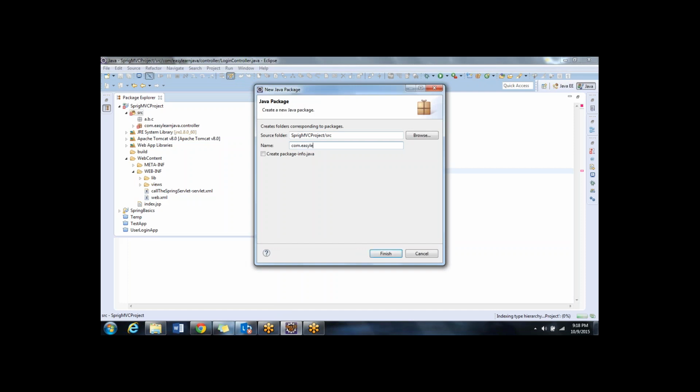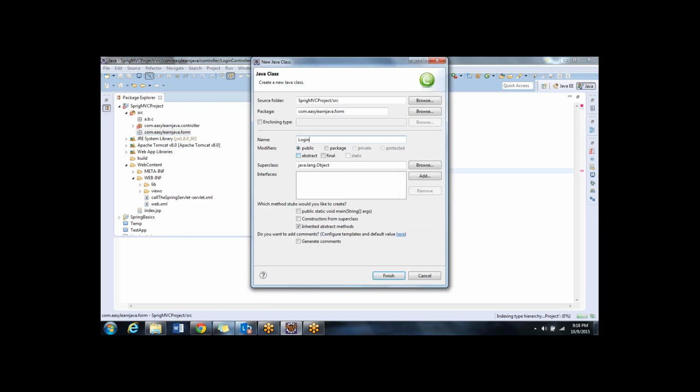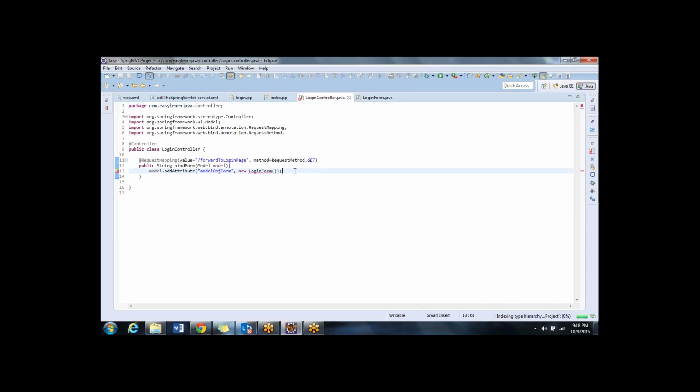Form, easy java dot form, login form. Okay, let me just complete this controller, and in this controller I say return a string that I'm returning back as login. The only thing that is unknown here is the login form.